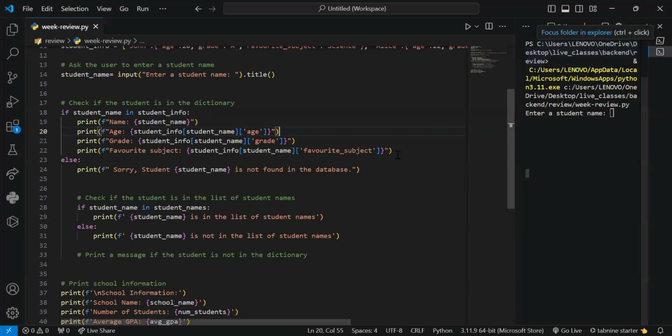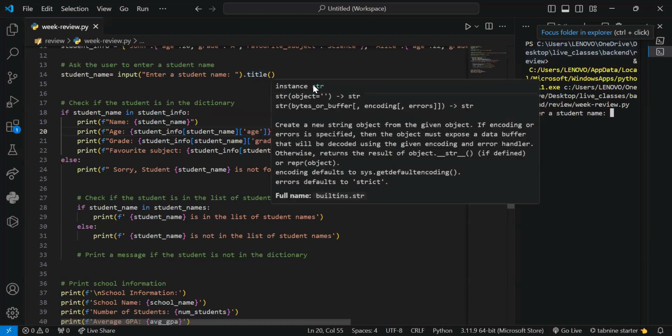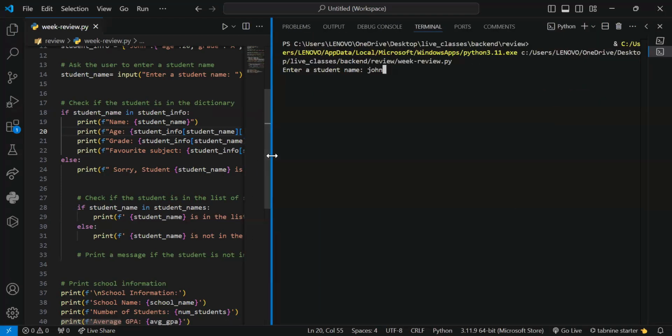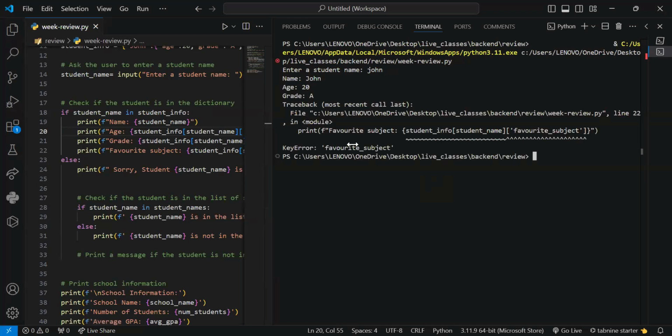So now the input is asking for a name. Because we have said that the title method here would make sure that the name starts with an uppercase, I'm just going to start with a small letter to test that it works properly. So the name now, I'm going to expand this. So the name is John. I'm going to enter. Okay.